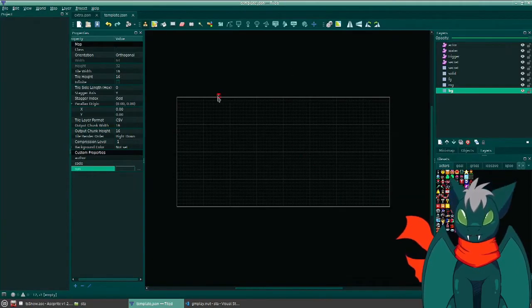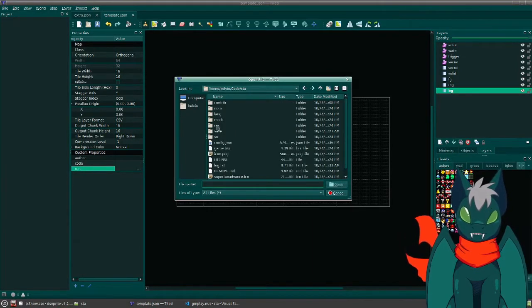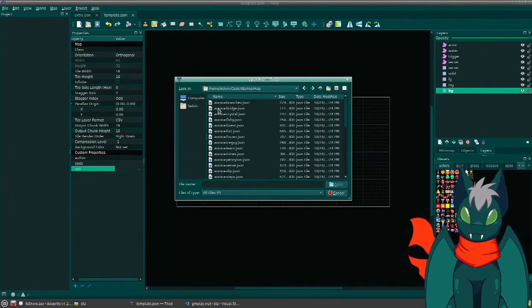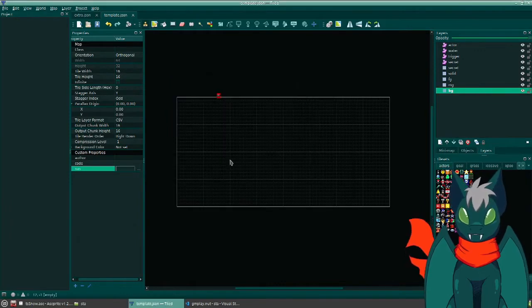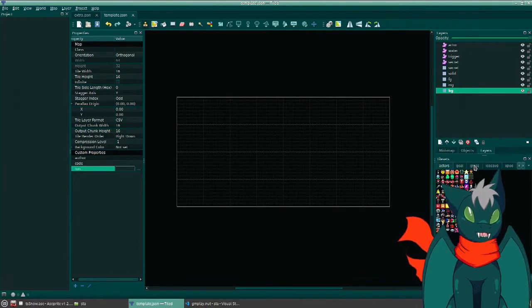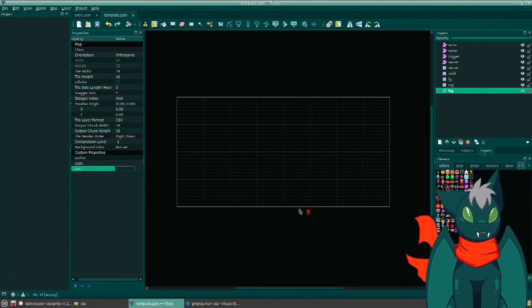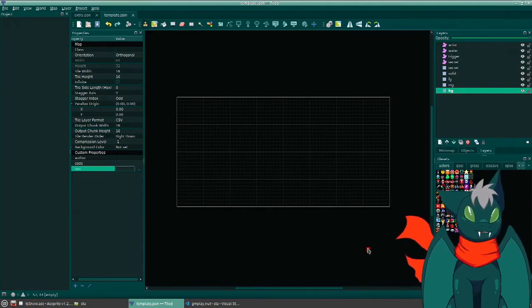Now in Tiled, in the game's main folder, you'll go to res, map, and then you will select template.json. And this will have all the tile sets that you need to get started built right in. Now, at the time of this recording, non-embedded maps are currently not supported. So you will need to embed any new tile sets that you add to your map.